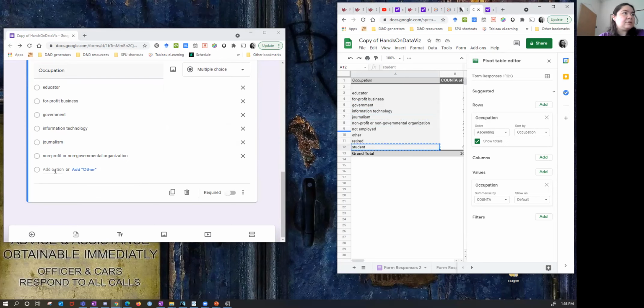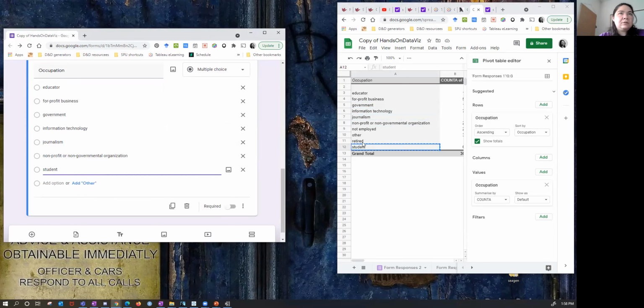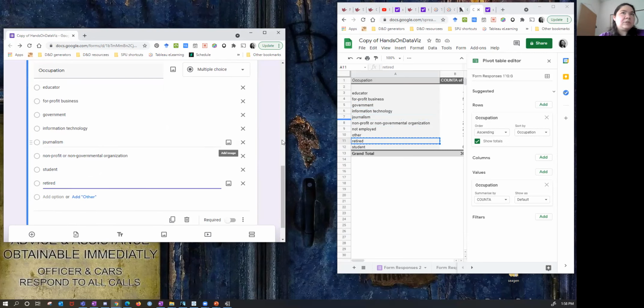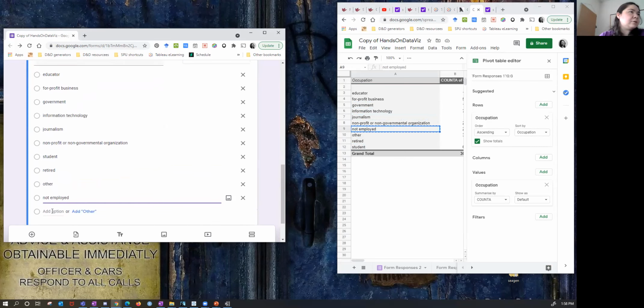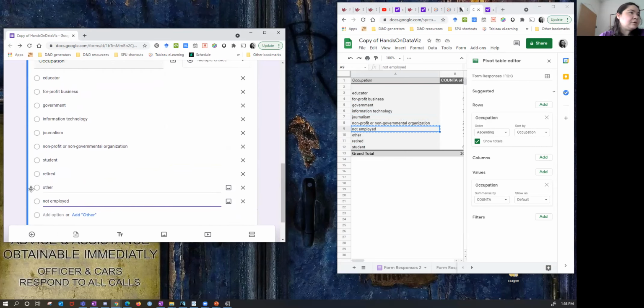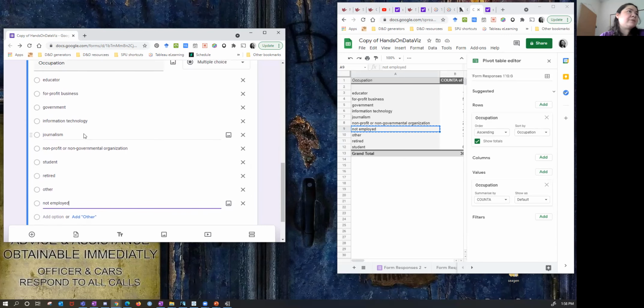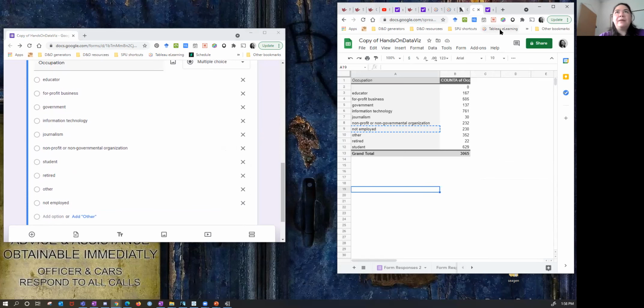Okay, let's do this. I'm going to do student. I'm going to do retired, other, not employed. Do I like this order? Yeah, other is usually much towards the end, but not employed is obviously different than the rest of them. So, okay, that works for me.